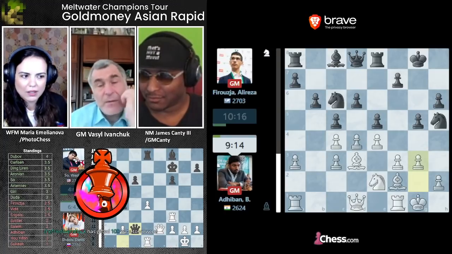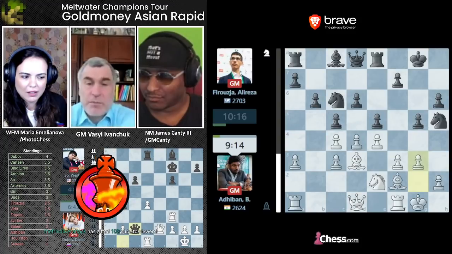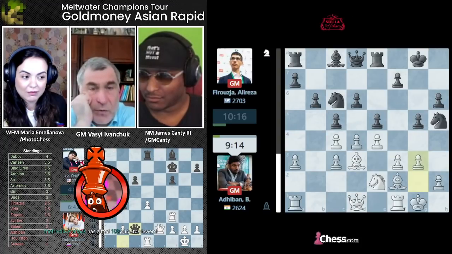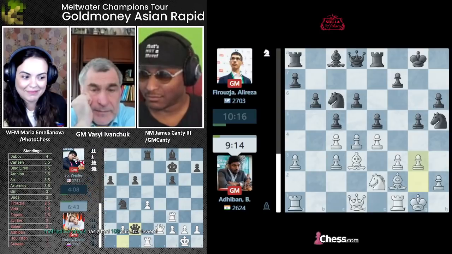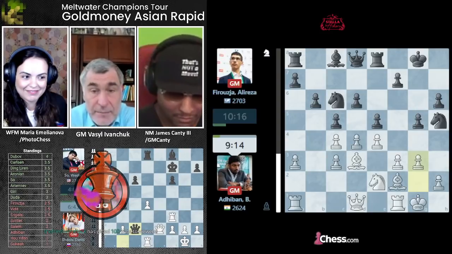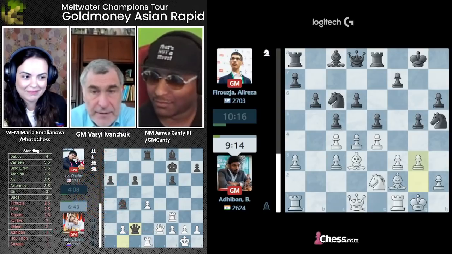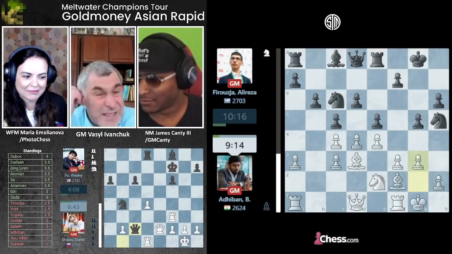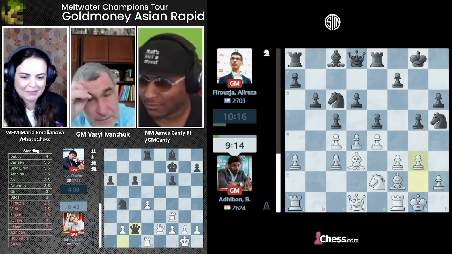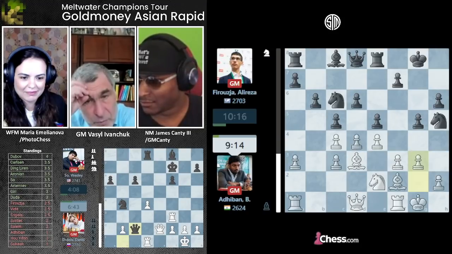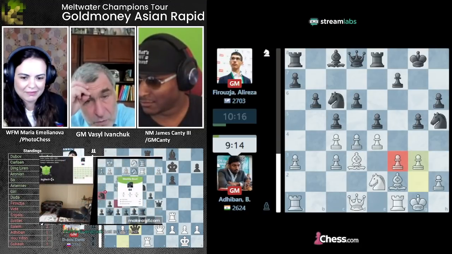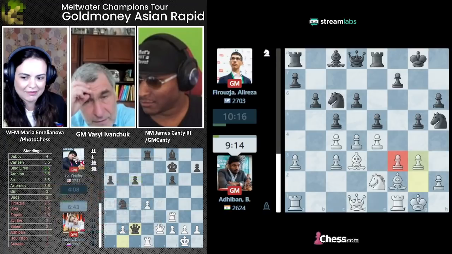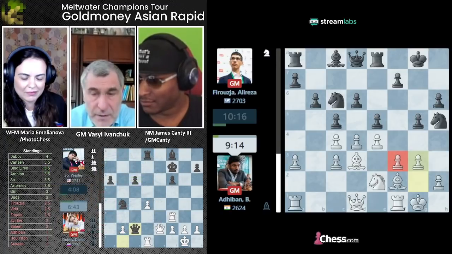Yes, but okay. So bishop c2 is possible with the idea bishop a4. But okay, g3, bishop h3, and he decided to sacrifice the exchange, probably because he didn't like after rook e1, queen f6. It's a big problem for white with the pawn on f3. There is no good way to defend. And so here.